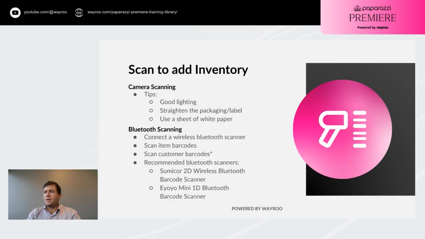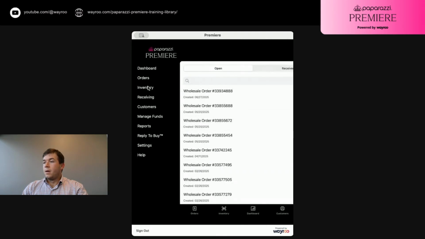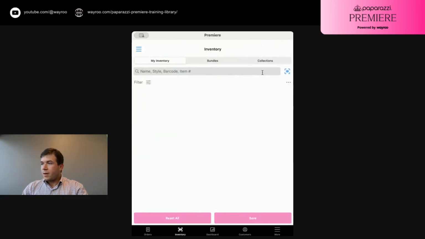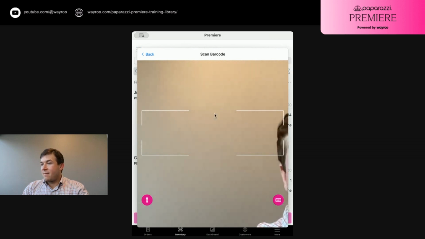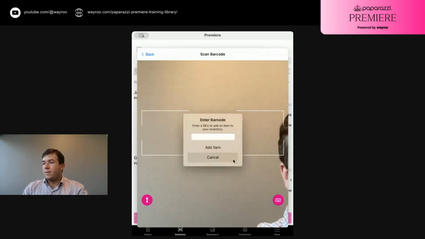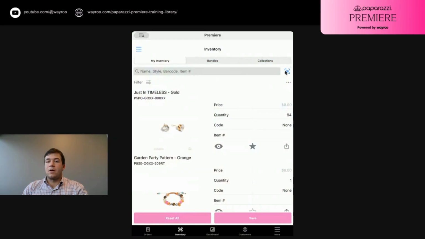I'll now hop over to the app and show you exactly where you can scan to add your inventory. So within the app, we're going to choose the 3 horizontal lines in the top left-hand corner. We're going to select inventory, and then we are going to select this scan to add inventory icon in the top right-hand corner. By selecting this, you'll see my device's camera is pulling up now. You could scan barcodes with this camera. If you have a wireless Bluetooth scanner, you can select this keyboard, scan your item in, and select Add Item. And so this is how you can easily scan specific pieces into your inventory.